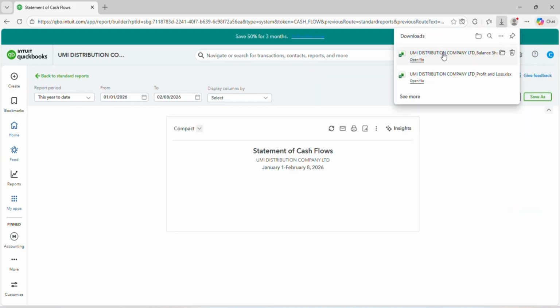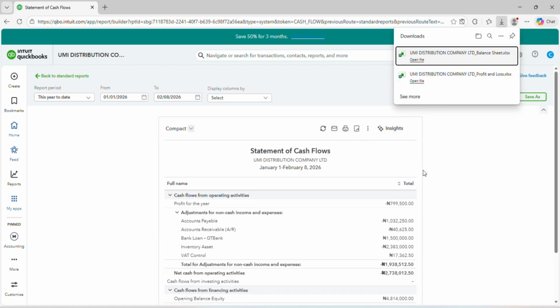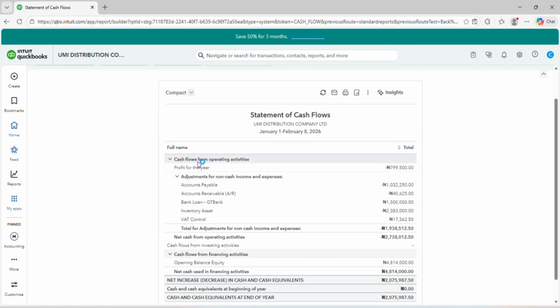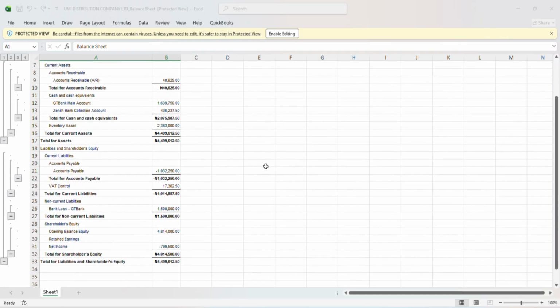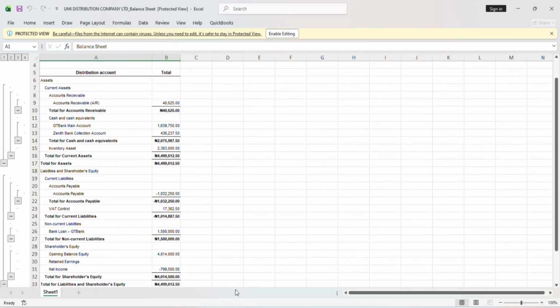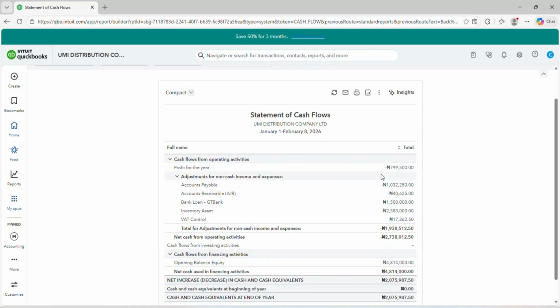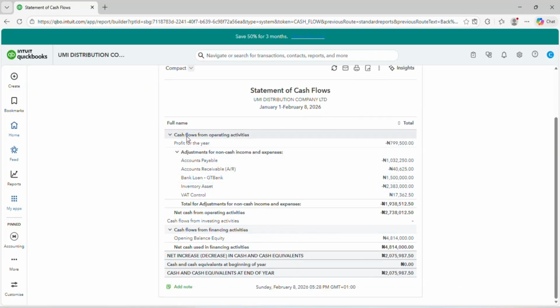So this is the cash flow statement. We have the income from operating activities. You can see it beautifully laid out, and it is the way it should be, right? It is professionally arranged. We have the income from operating activities, which has the profit for the year, which is a loss. We have adjustment for non-current income and expenses. We have account payables, account receivables, bank loan, inventory, VAT control, whatever that is, right?